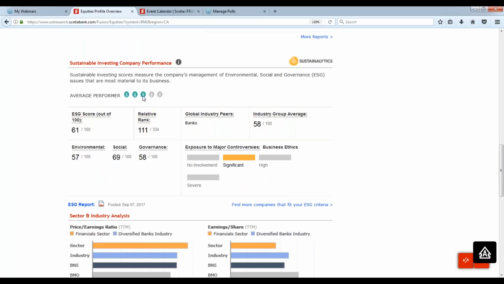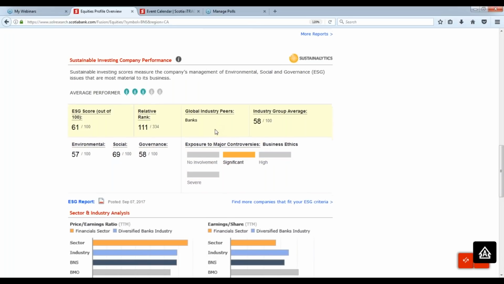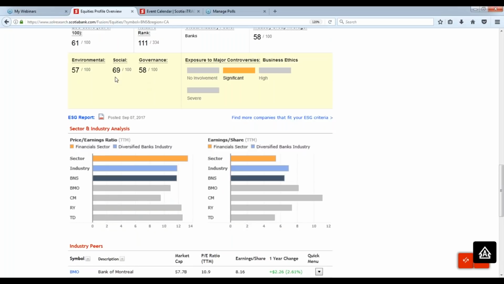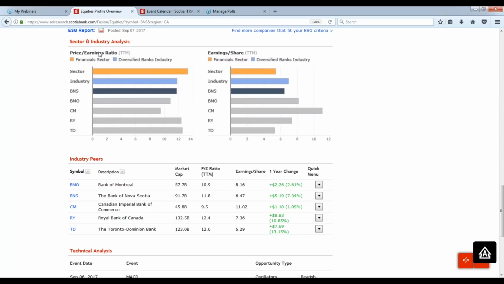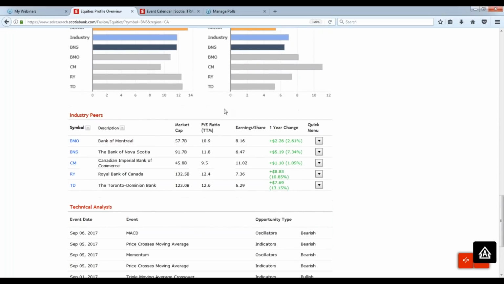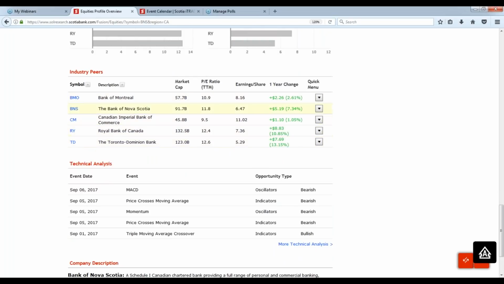So it says Nova Scotia at this point is an average performer in the sustainable space, and it ranks it based on its global industry. Scrolling into that, it gives you the specific environmental, social, governance scores, and of course you can pull up the report to see exactly what comprises that. Drilling down even further, it compares Scotia within its sector and the industry, the earnings information, and then it gives you the top 5 industry peers, Bank of Montreal, Nova Scotia, CIBC, etc.